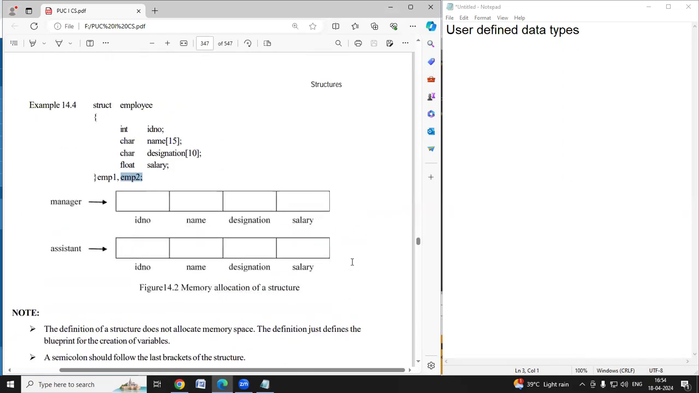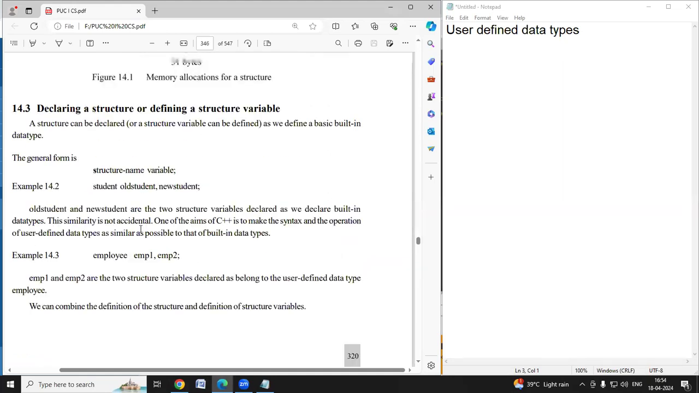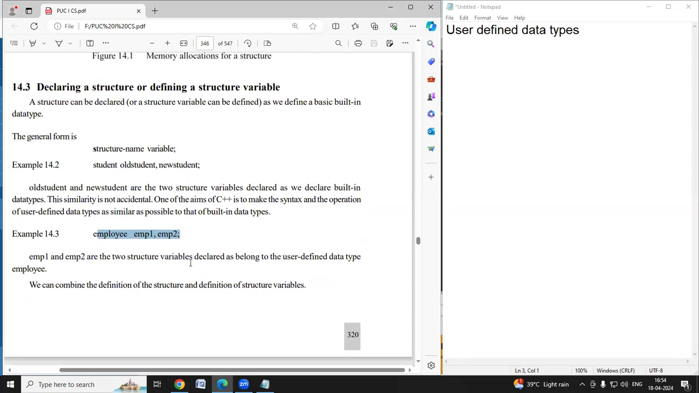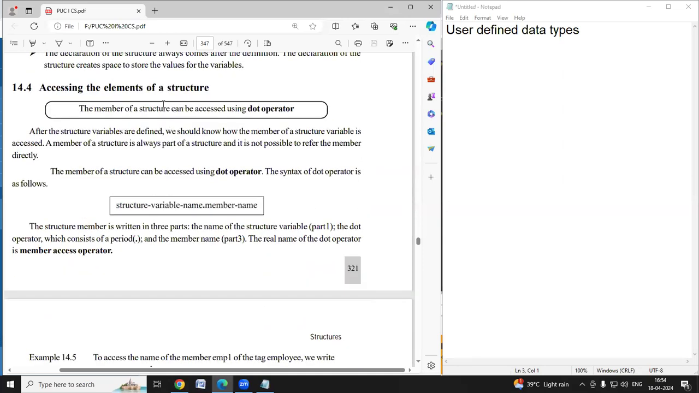Once after declaring the structure variable, either by using this method or by using that method, how do you access these members in the program? If you want to access the members of a structure, what you have to do is take the support of the dot operator.